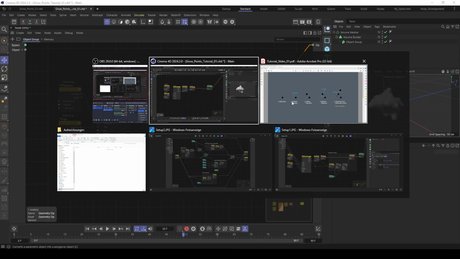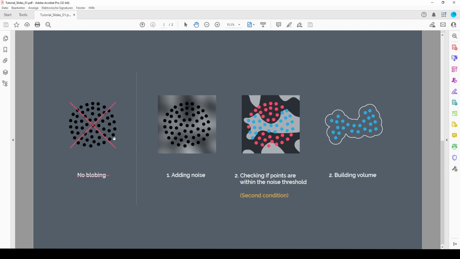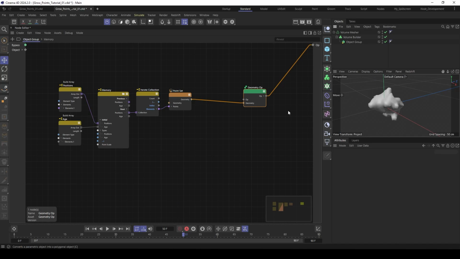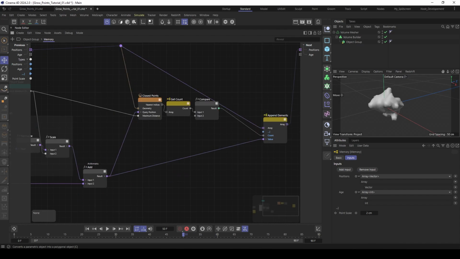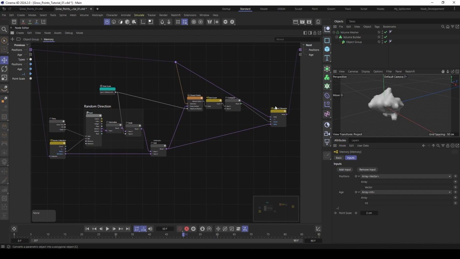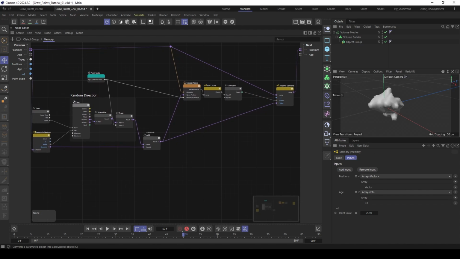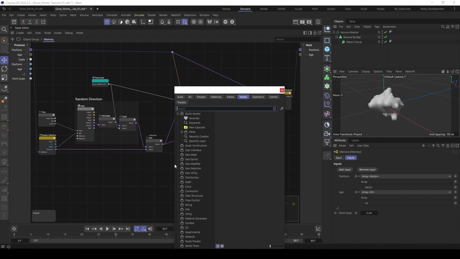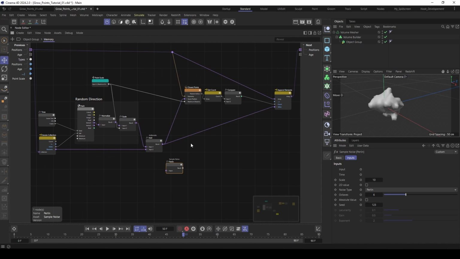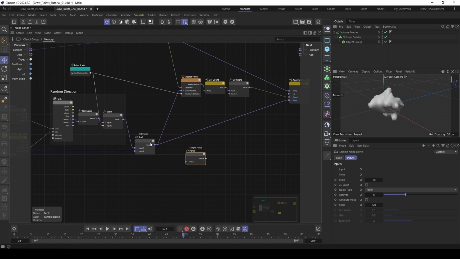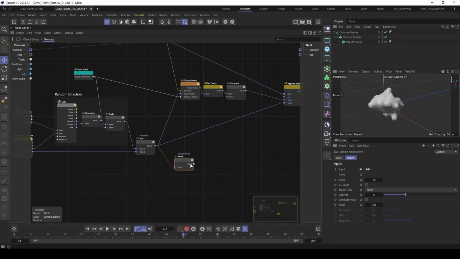Now, because we don't want just a big blob of points, we now build the second condition with our noise. So let's jump back into the memory node and build the second condition. First we need a noise node. It's called sample noise. Here the sample noise, and we'd like to sample our new position. And then the noise value we also like to compare.